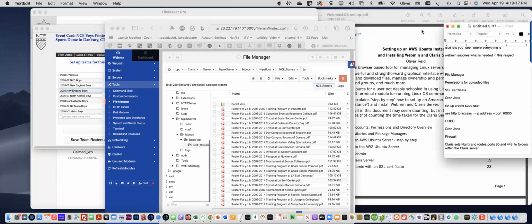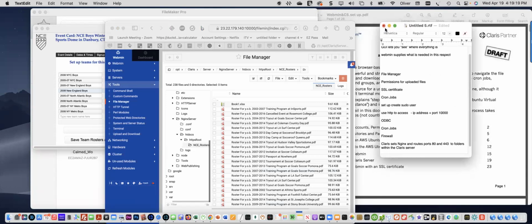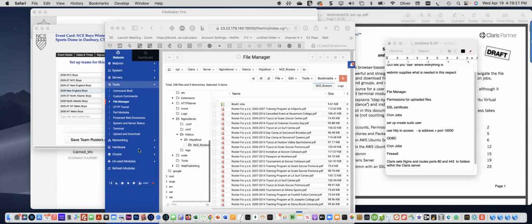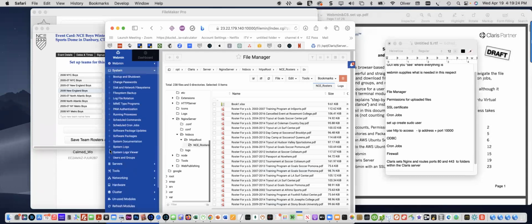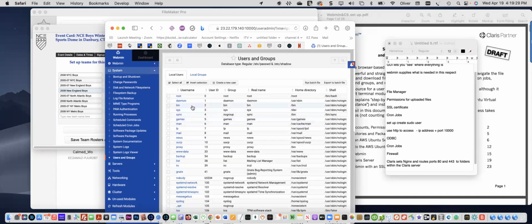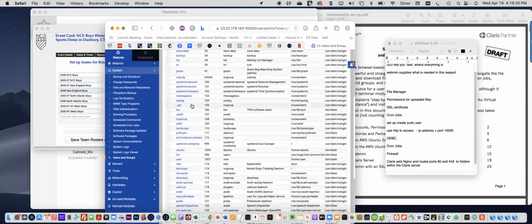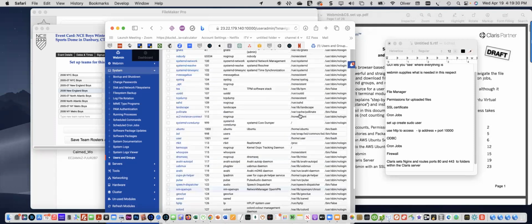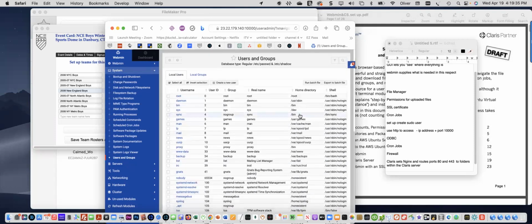So let me just see what else I'm going to talk about. You can completely manage your users and groups for the system here. You can create new ones and assign them privileges and so on. You can also do that through an SSH connection.